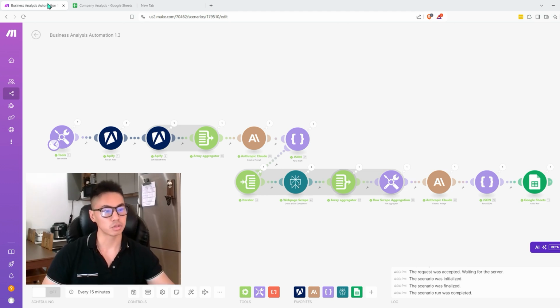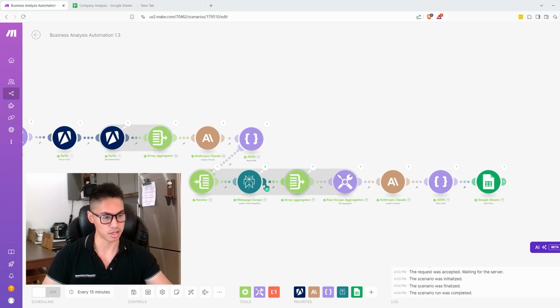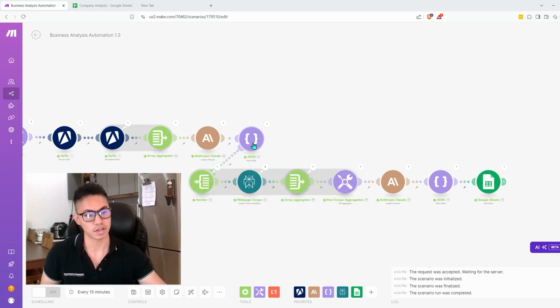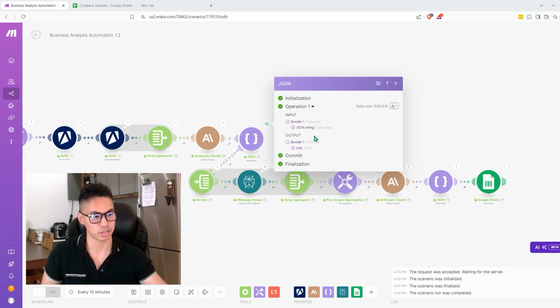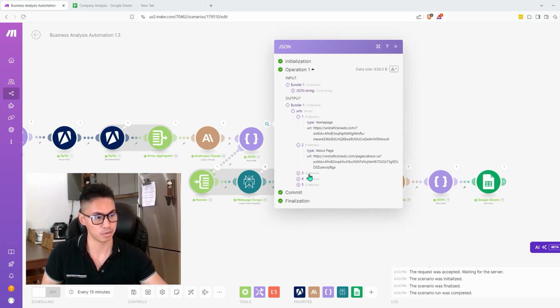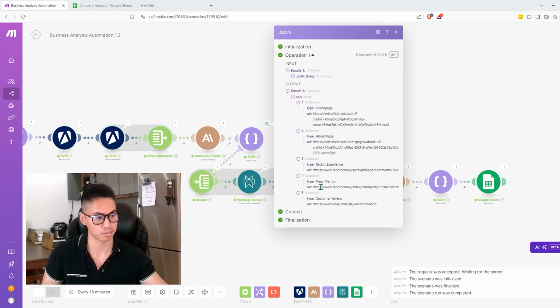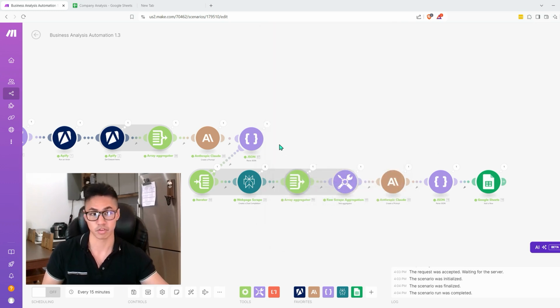To see how to put this into action, really the secret sauce takes place with these modules. So here we're feeding in the URLs that are selected by Claude. These are the ones that are most relevant to the homepage. Here we have the About Us page. Here we have a Reddit experience. Here we have some press mentions, and then some customer reviews on eBay. And this will change for whatever company you're in.